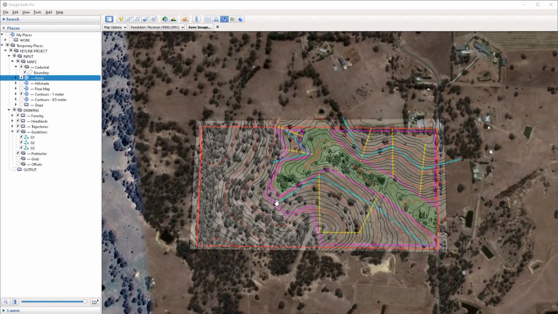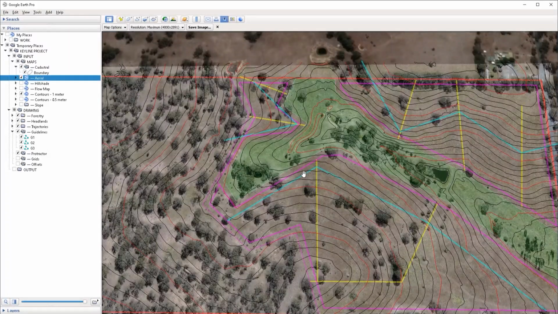Now that we have our guidelines and our trajectory lines and our headlands established, we can proceed to bring in a protractor tool that is going to allow us to accurately split the angles of our guidelines so that later on we can create equidistant offsets from them. Now, there are a couple of ways of doing this. We can either adjust our guideline in relation to the trajectory line, which is what I would normally do, or alternatively, we can adjust our trajectory line according to our guideline. This will become clear in just a moment.